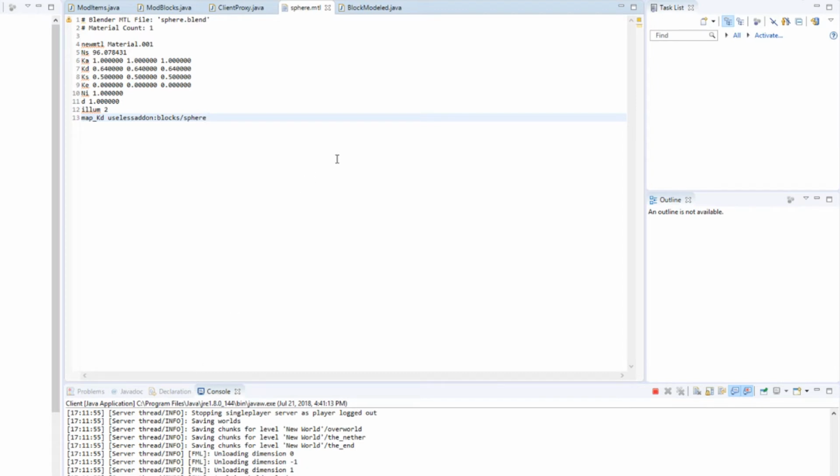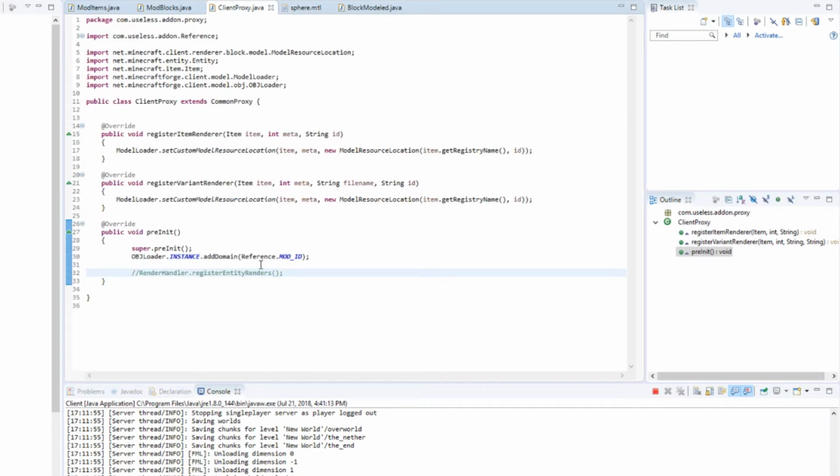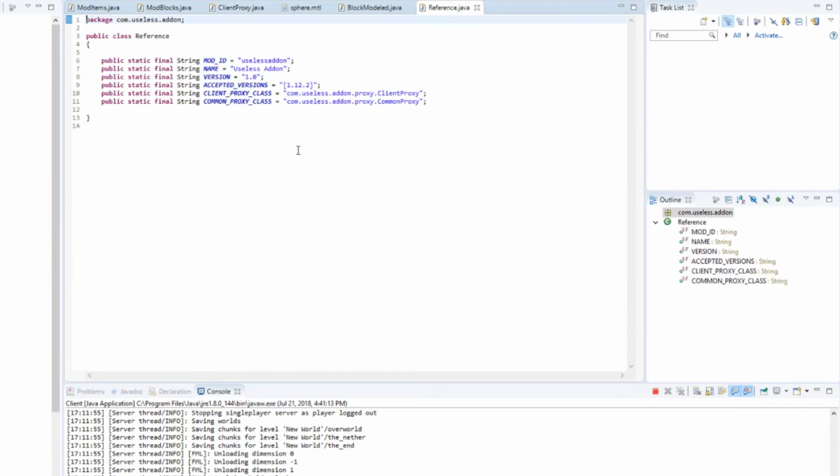Now, of course, we're going to have to do a whole bunch of complicated stuff in the code, right? Like, there's going to be all kinds of stuff to tell the game that, wow, we've got a sphere, and we want it to render like this. In your client proxy, in your pre-init method, just add that: OBJLoader.INSTANCE.addDomain(Reference.MOD_ID). Your mod may be set up differently from mine. I have a reference class that just has a whole bunch of stuff in it about my mod. I would assume you have something similar to that. So just find whatever your mod ID is.